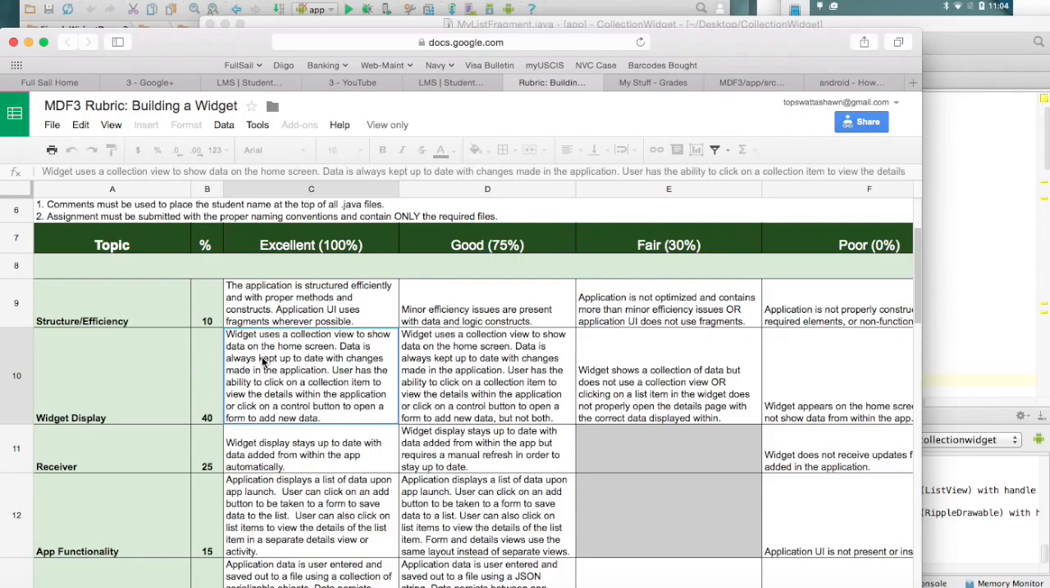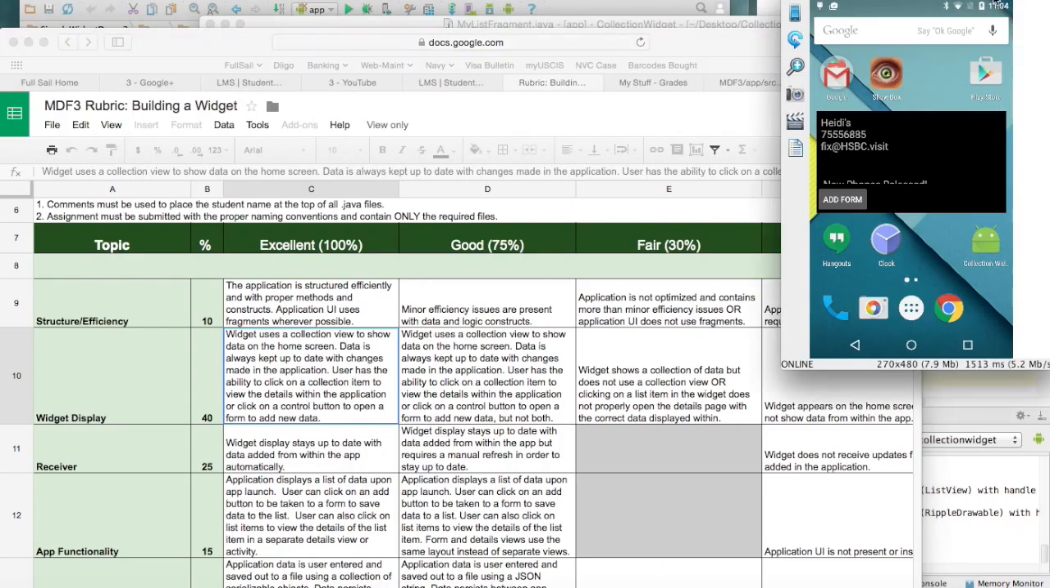Widget uses a collection view to show data on the home screen. Data is always kept up to date with changes made in the application. User has the ability to click on a collection item, view the details within the application, or click on a control button. So this is my widget right here. This is the application right here. And the data is loaded from a text file that's on local storage.